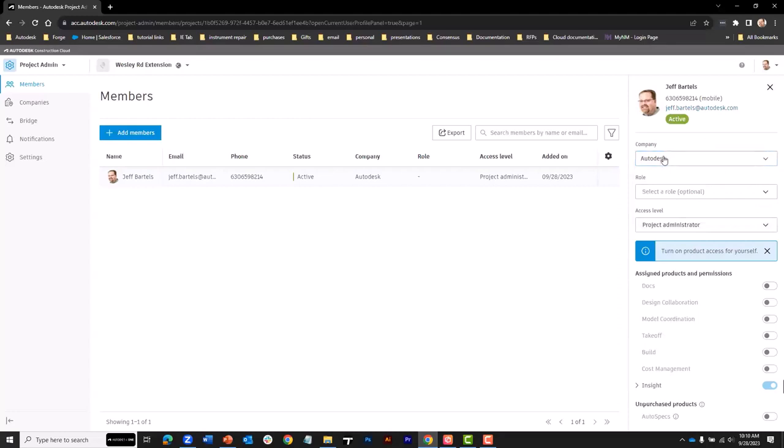So I'm going to stick with Autodesk. We'll come down to role. If I open this up, well, usually I get a list of roles that I can choose from. Fortunately, we'll be talking about roles in the next session. We can use this to assign permissions for our folders.